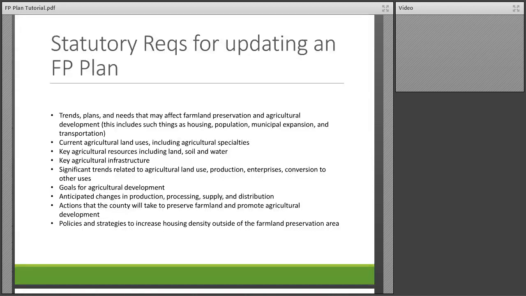To update a farmland preservation plan, the statutes require that the county include the following: trends, plans, and needs that may affect farmland preservation and agricultural development. This includes such things as housing, population, municipal expansion, and transportation. Current agricultural land uses, including agricultural specialties. Key agricultural resources, including land, soil, and water. Key agricultural infrastructure. Significant trends related to agricultural land use, production, enterprises, and conversion to other uses.